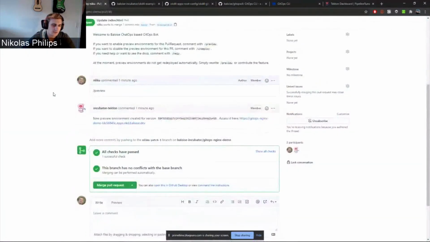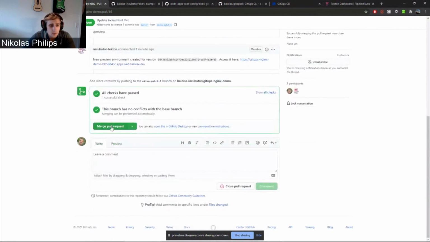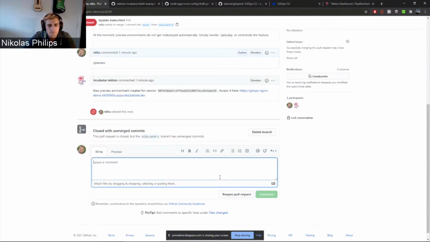This feature is particularly useful for front-end developers. The adoption rate for front-ends is already quite high in our company using this feature. It's not limited to front-end. For backends, it's possible as well, but there you have to be a little bit more careful. You need to deploy your own database, or make sure that the current database is capable of handling different versions of the application. And after I merge the pull request or close it, the corresponding preview environment is removed again.